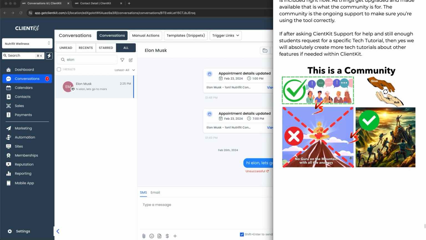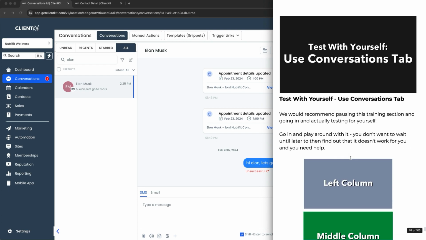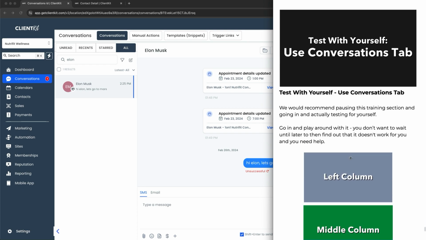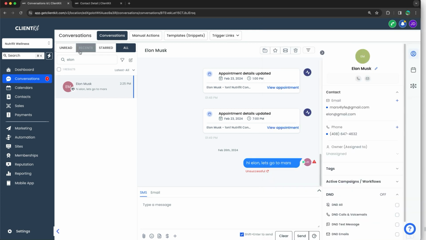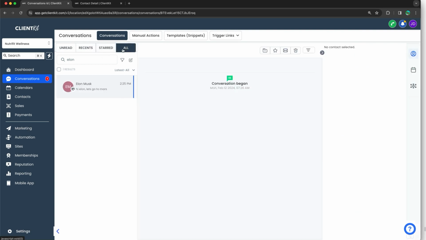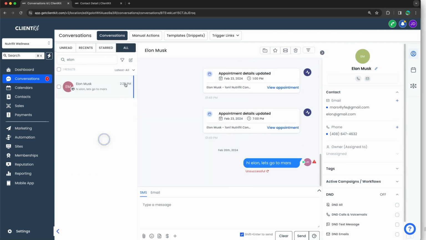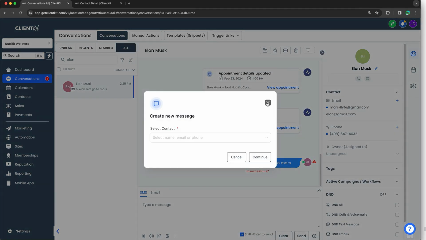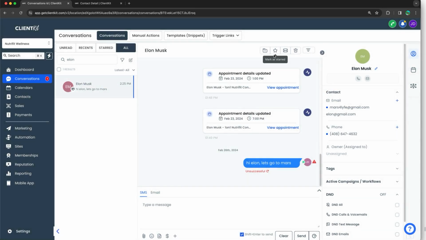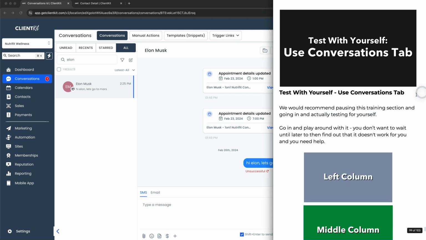So with that being said, ladies and gentlemen, what you want to do right now is you want to pause this training, go over to your business platform, open up ClientKit, and you want to actually play around with the conversations tab. You want to come in here, click around. Okay, I know it sounds silly, but all you got to do is just click around, see the filters, see create message, see what it looks like. Try to go from like, hey, how does the unread work? How do I start this? All of that is going to be invaluable for you because that is what's going to cement in your head how this feature actually works.